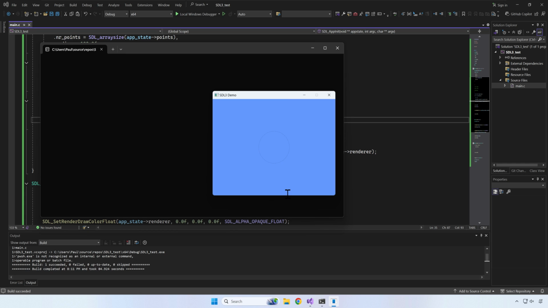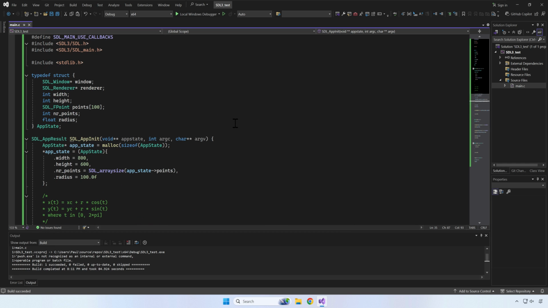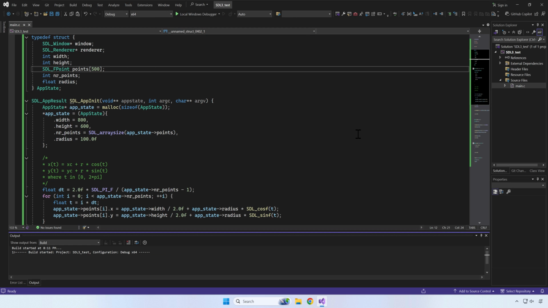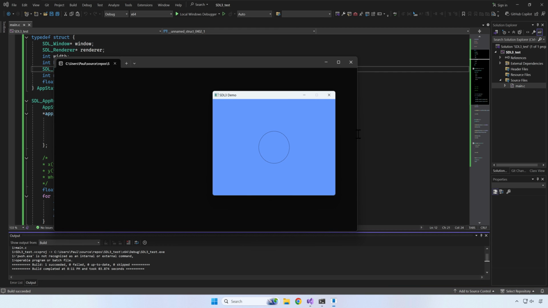Because we've used a small number of points, our circle looks a bit discontinuous. A simple fix is to use more points, say 500, and see how it looks. Much better. As a side note, typically you will want to draw small segments between the circle points instead of adding more points.